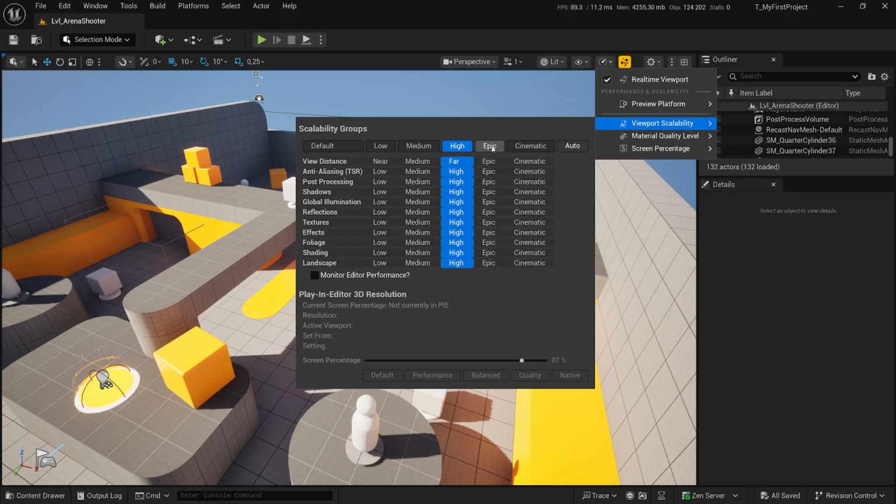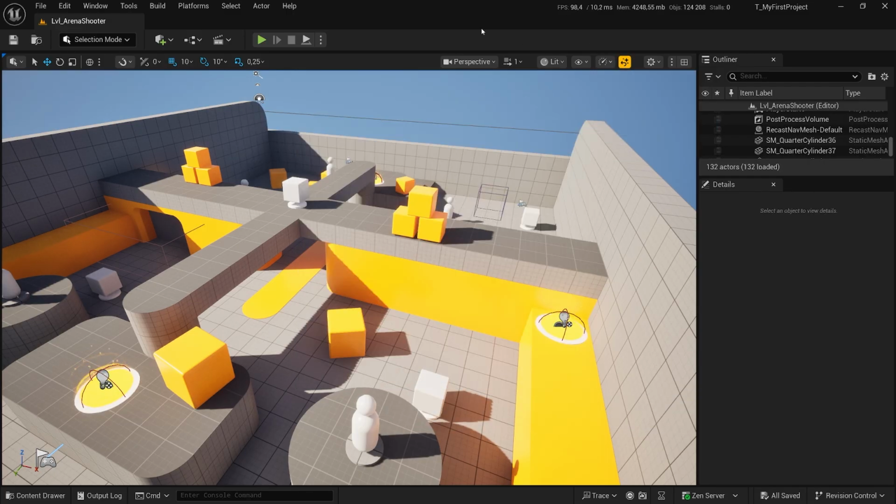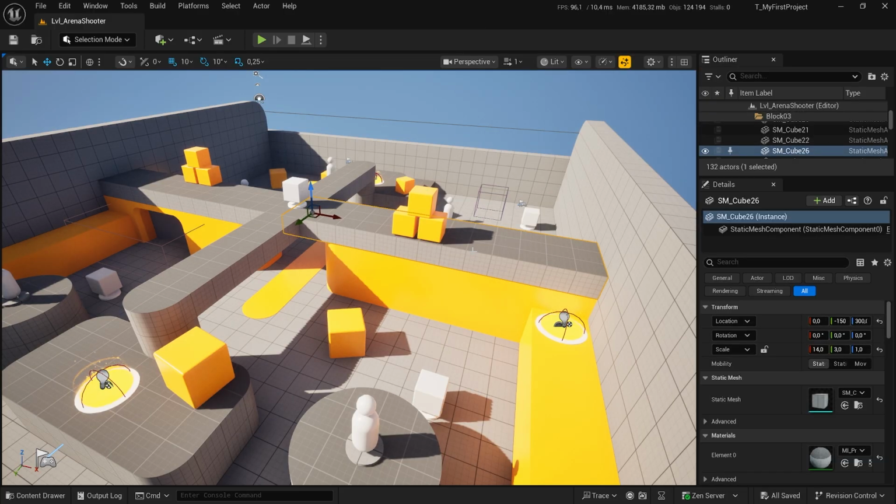Just as a reminder, if your level is running a little slower, make sure to use these scalability options. You can set to low, medium, high, and see how your frames are doing. Because I'm recording, I needed to put this on high, otherwise I'm not getting that much FPS out of the box.